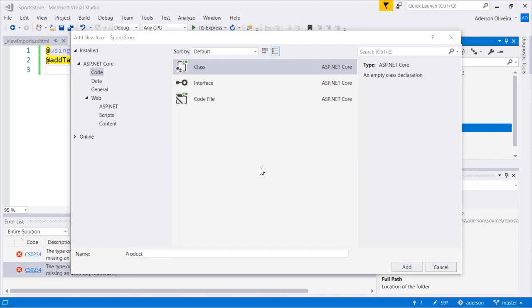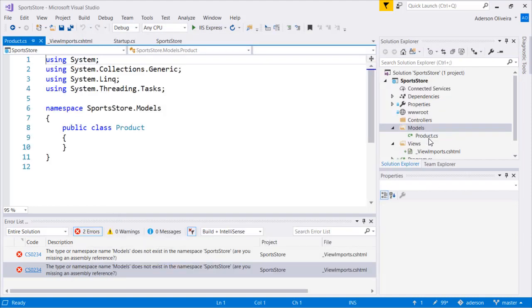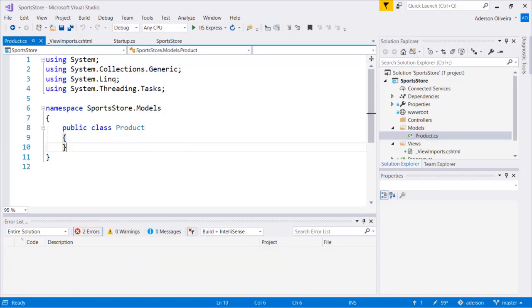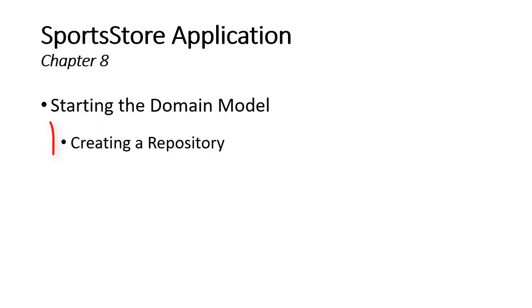The domain model is the main class of our application, the main data point of our application. So I'm gonna create our products, and the class is quite simple. We're gonna have a few properties, and I'm gonna describe briefly each one of them. So we have product ID, which is the identification of the product, name, the description, the price, and a category. Very simple, auto-generated properties here for us.